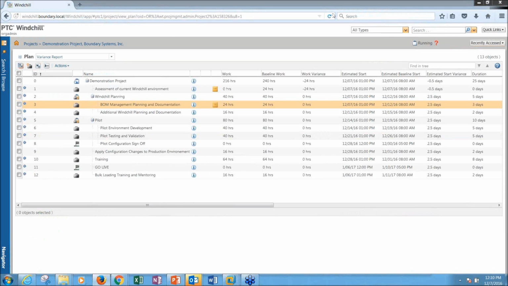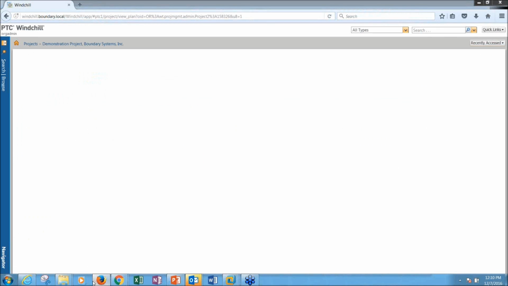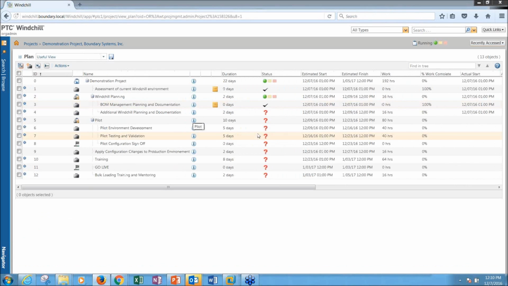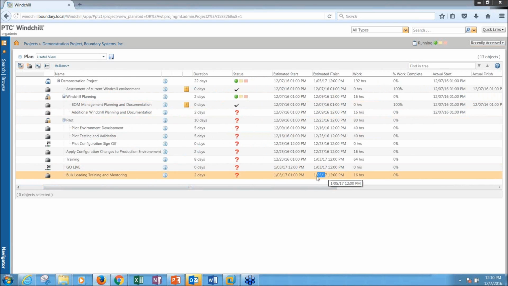That task is going to disappear. I'm going to see back in my main BOM view, that task is now complete. We're on to the additional Windchill planning. And again, it's taken additional time out of where my estimated finish is going to be, based on finishing that early. So again, 2 different ways you can approach it.